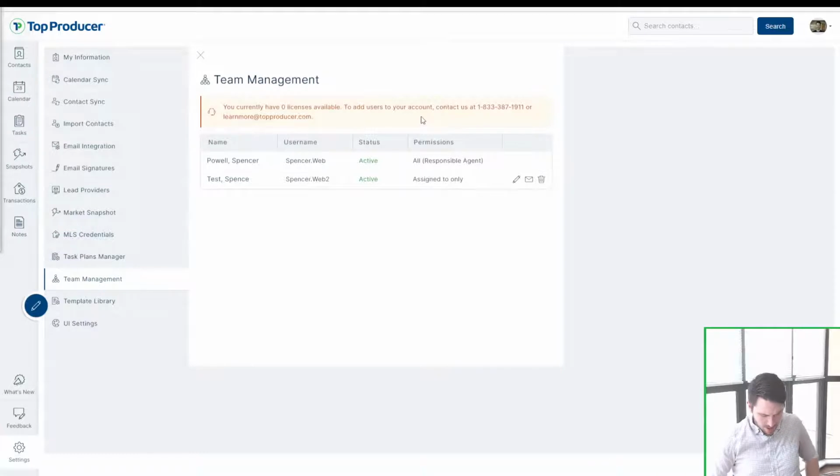Unfortunately, I don't have an extra license to demonstrate this with right now, but I can show you what the edit screen looks like, which is very similar. So here's my second agent account.